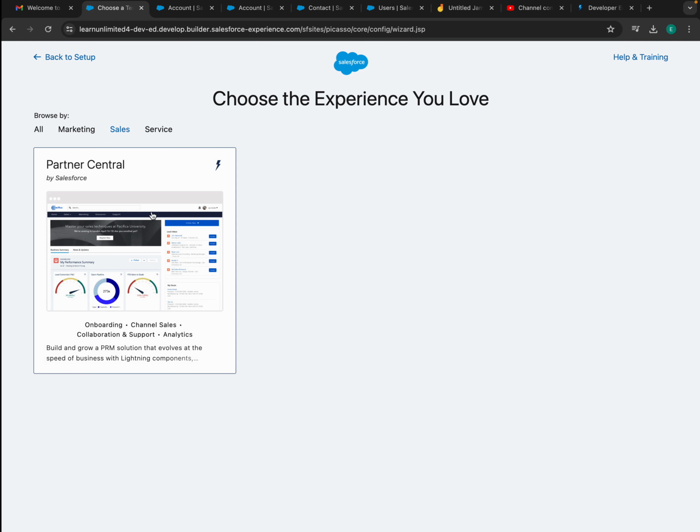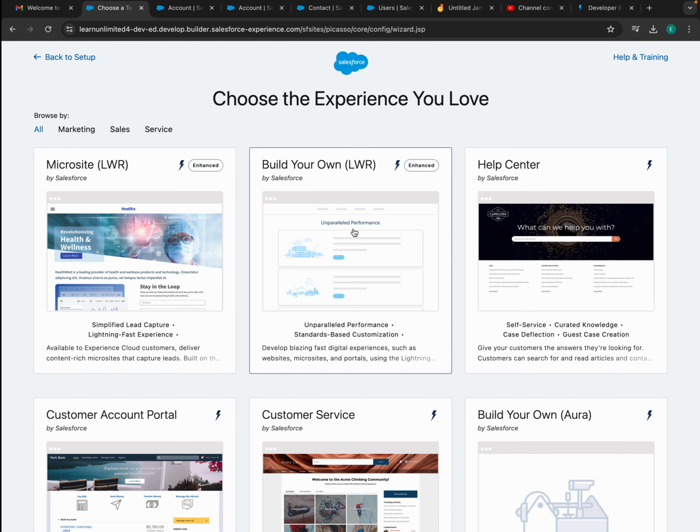But if you don't want to use these portals and want to start from scratch, like building your own navigation and your own UI, then you have to choose build your own website. In that we have LWR and Aura. LWR is Lightning Web Runtime. These are a bit enhanced version of Aura. That means LWR sites will be very fast when compared to Aura sites. But in the end, we have their own respective limitations.